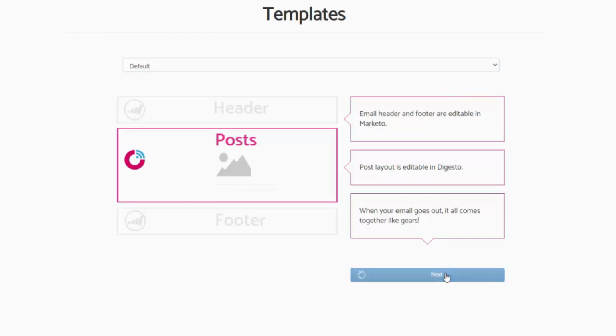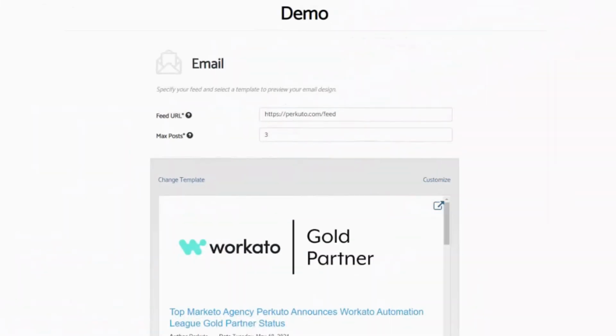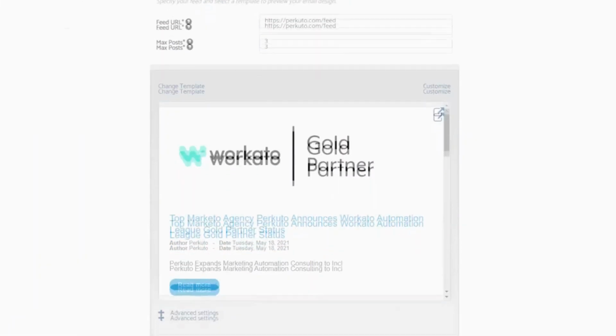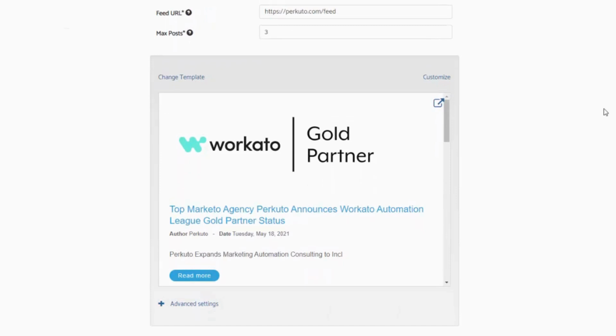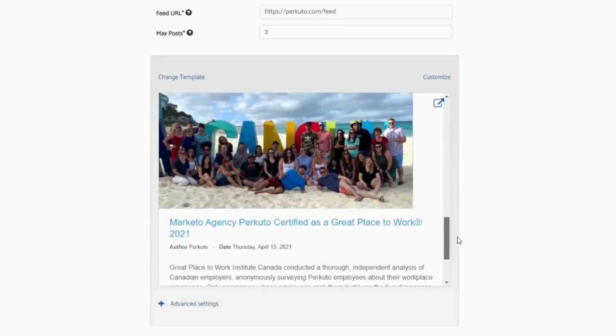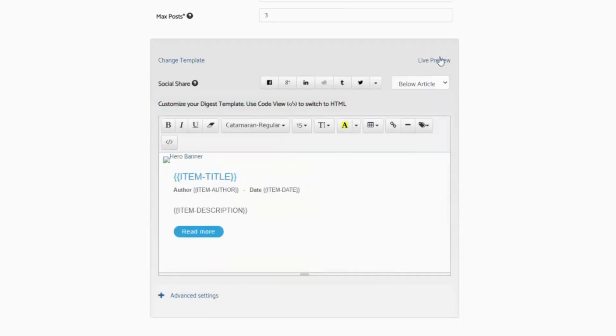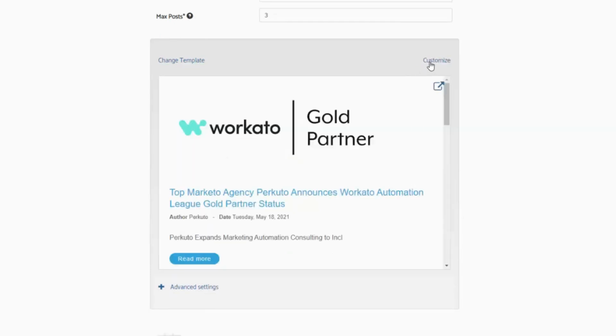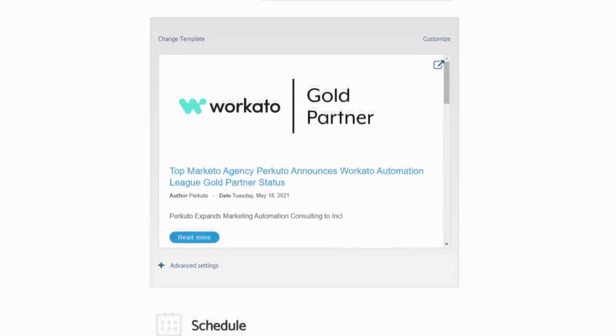This is where you can configure how the posts will look in your emails. In other words, things like post title, author, date, description, image, and so on. All of these items can be designed and formatted as you choose, and whether or not you even display them is completely up to you. Once you've got your template in place, it's time to move on to your digest schedule.